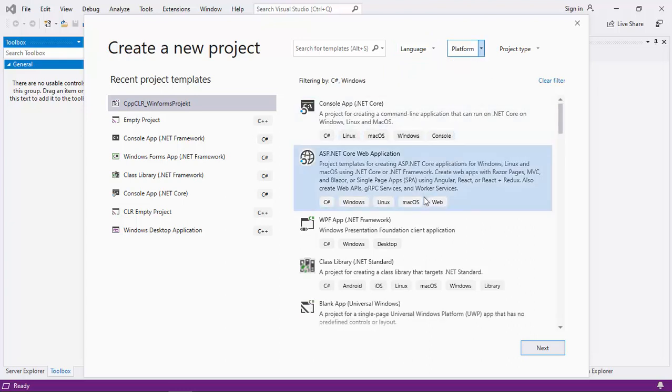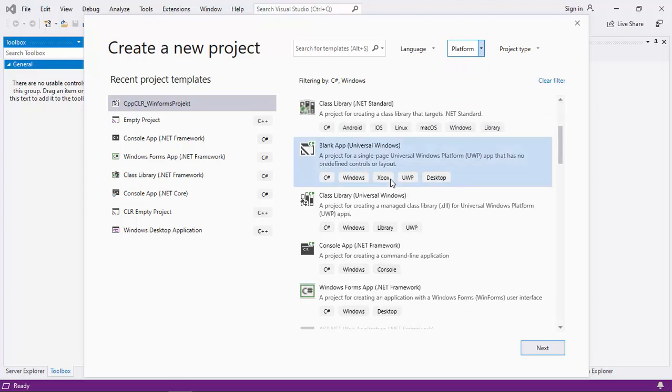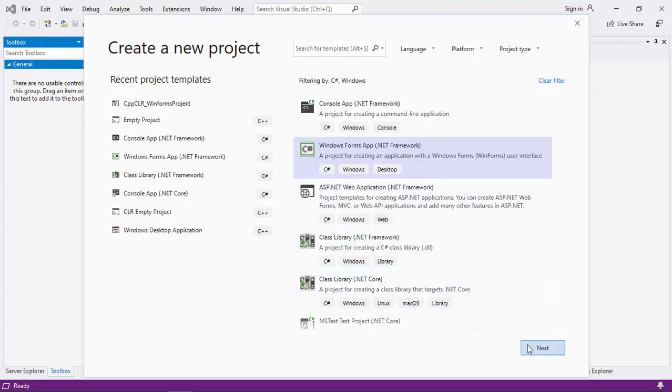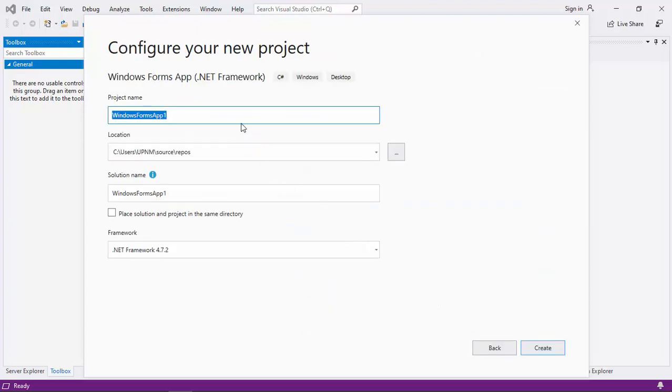So you will find a WinForm template, which is this one, Windows Forms Application .NET Framework. Click that one. Next. And then again, we need to give a project name to it. Let me call this Hello GUI CS. CS stands for C Sharp.